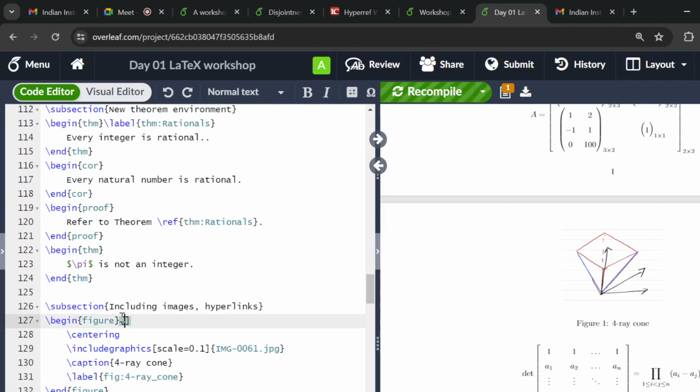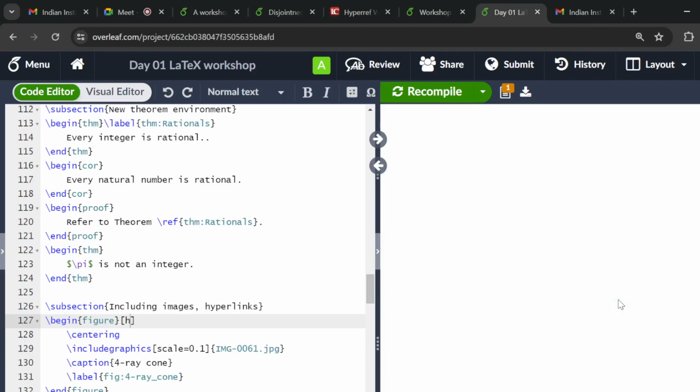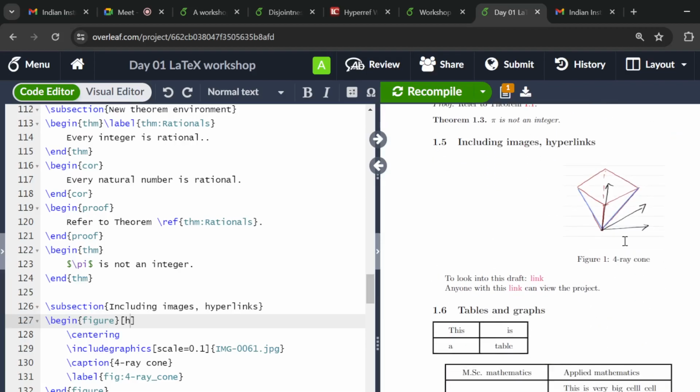So you have to tell the compiler that it should be here, with /h. So here, include images, hyperlink. Now it will show my Fourier cone figure with the caption, Figure 1, Fourier cone. You can refer to it back also.